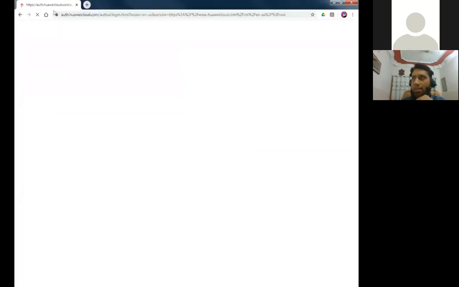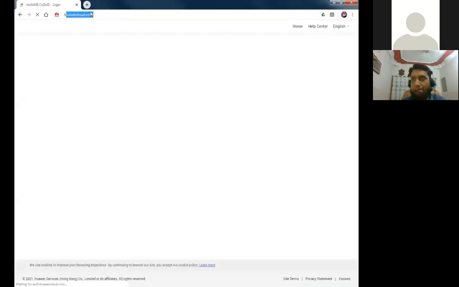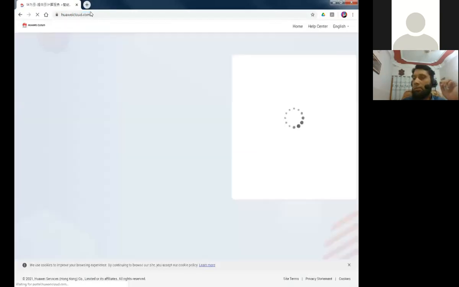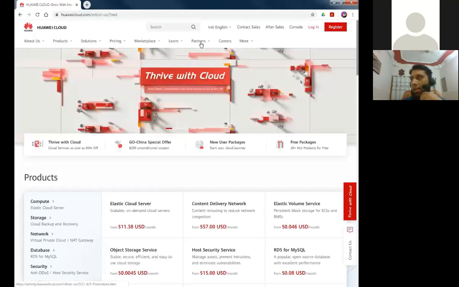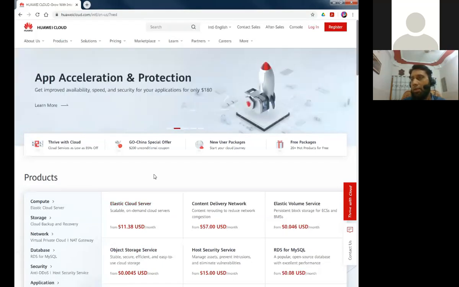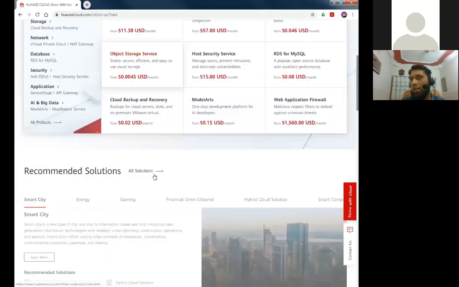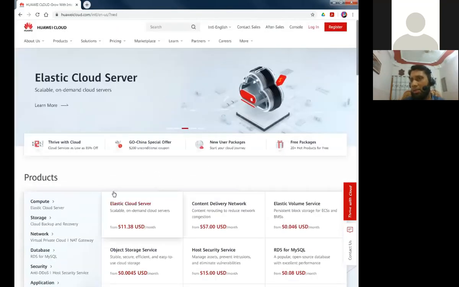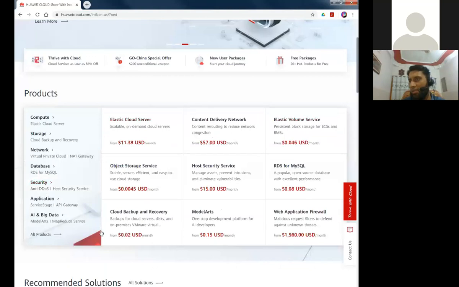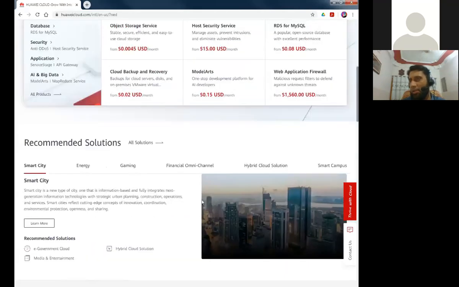Okay, this is to show you again. This is the screen for Huawei Cloud. This is the main screen of Huawei Cloud. Any cloud service provider's website looks like this. So this is the website of Huawei, with all that marketing stuff, all the details of services available, with the practices and every detail written over here.